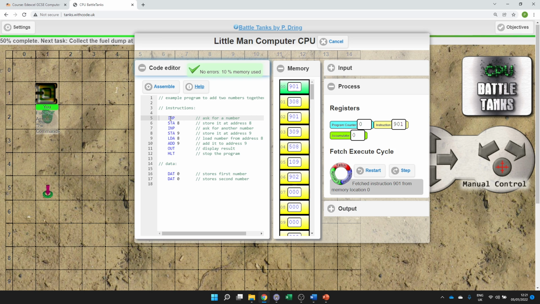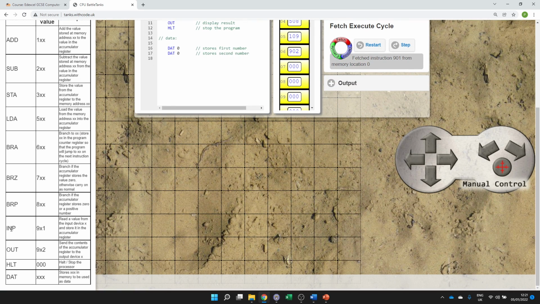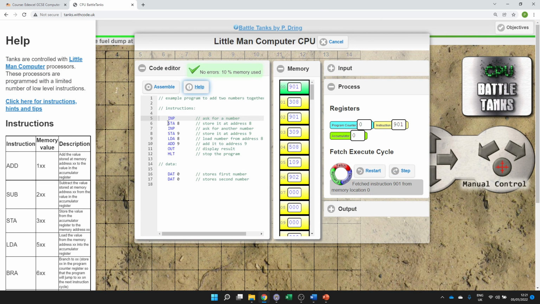The first instruction here, INP, well, we can have a look at the instruction set. INP stands for input. We're going to read a value in and store it in the accumulator. So this fetch, decode, execute cycle, fetch means I'm going to fetch an instruction. What on earth is 901? We'll find out. From memory location 0.